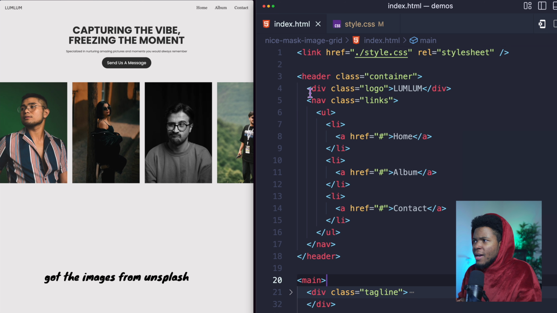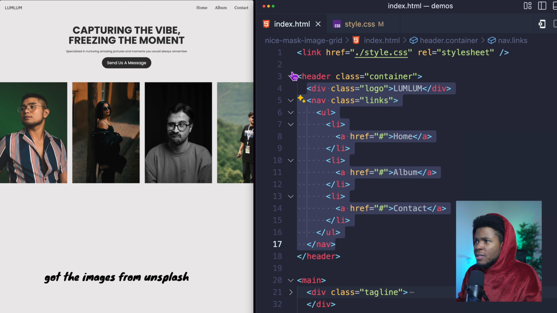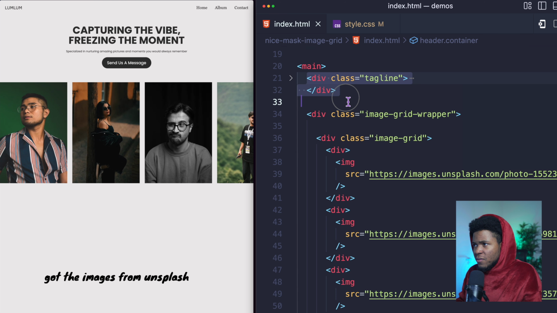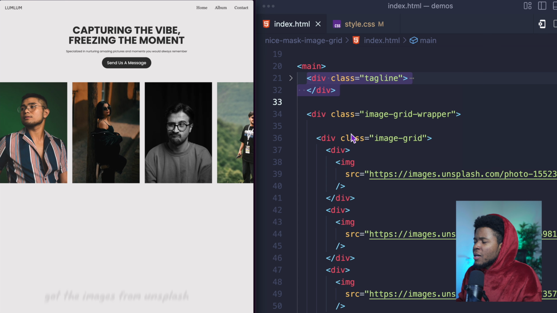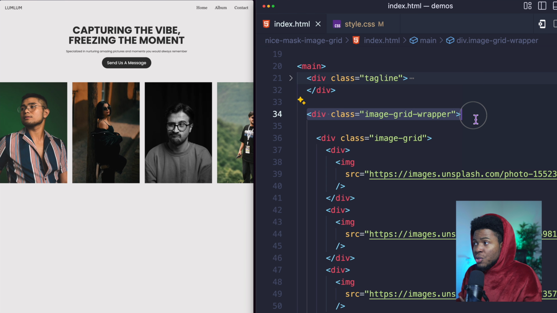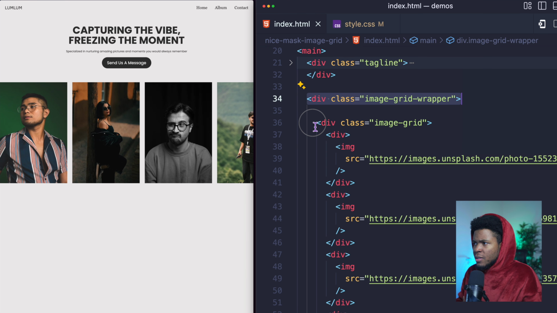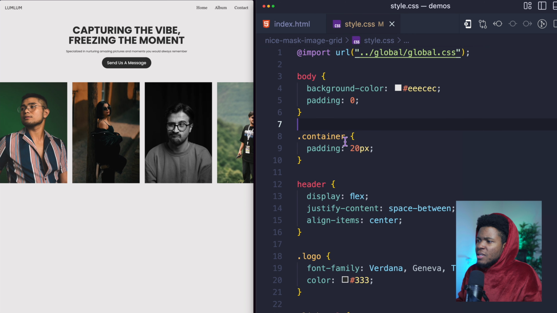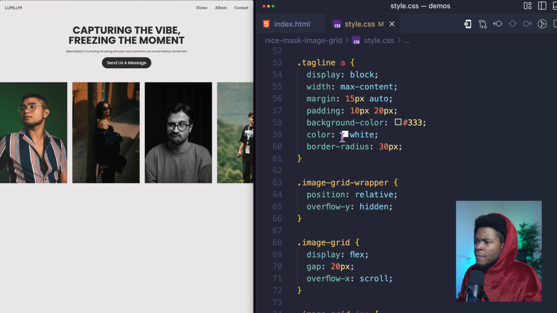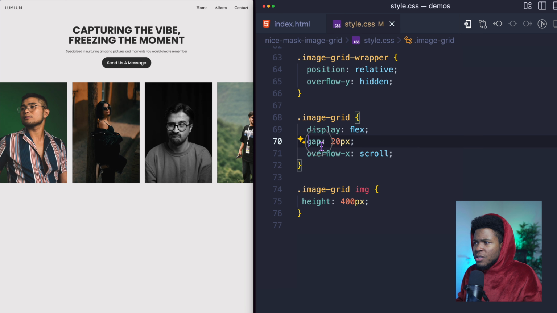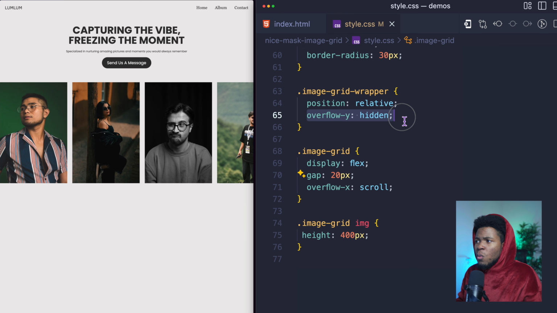So for my header, I have the logo and the links here. And then when we go to the main, I have this tagline, which is this part here. Then I have this div image grid wrapper. And then I have the image grid. And for my CSS in the image grid, I have display of flex, gap of 20 pixels, and overflow X of scroll. And on the wrapper, I have overflow Y of hidden.